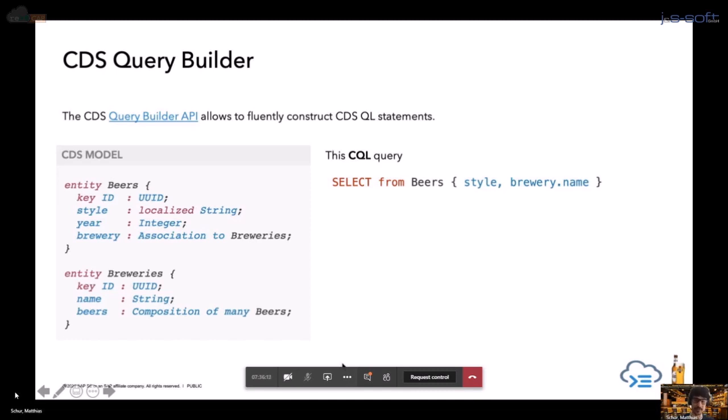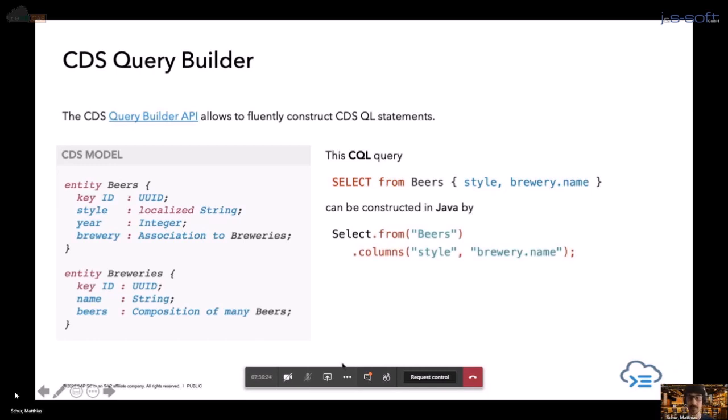Now, from the CQL query you see here, you can just use the Java Query Builder API to fluently write this as a select.from, and then you provide the name of the entity as a string, then .columns, and also here the names of the elements you want to select and the path expression as a string too.